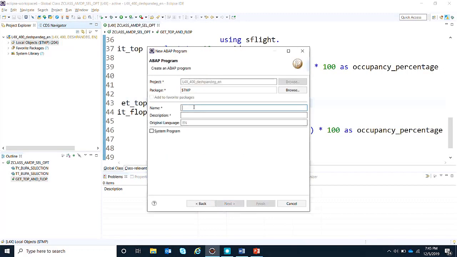Now give the program name: Z program AMDP cell OPT, program for select options. Finish.